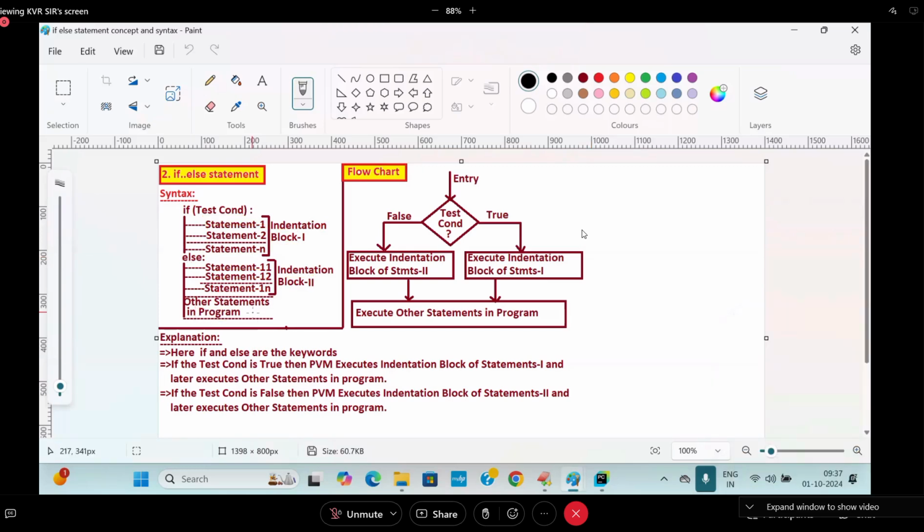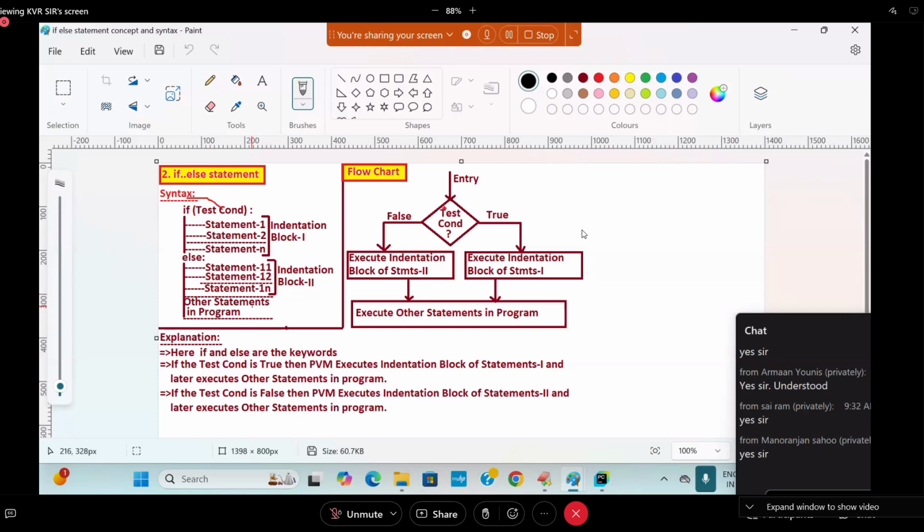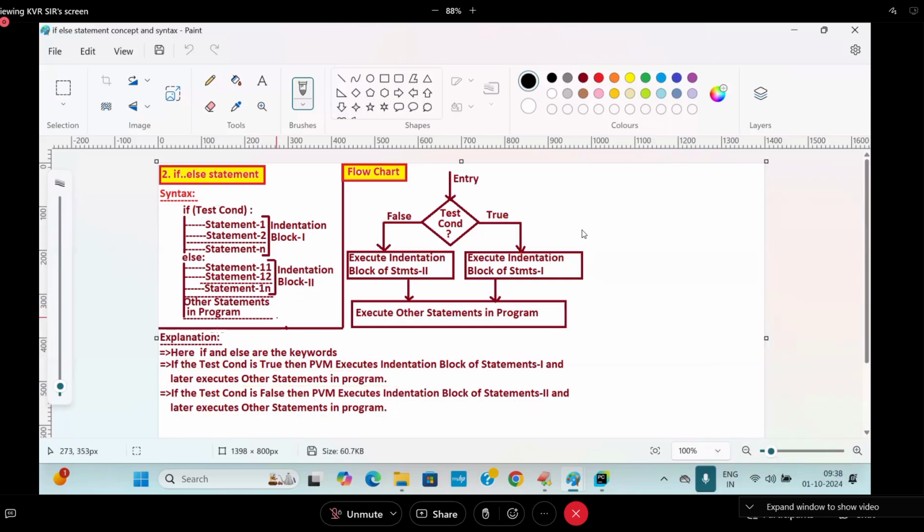So PVM comes first to the test condition. True, I said already. False, I said already. Execute other statements. Here if and else are called keywords. If the test condition is true, PVM executes the indentation block of statements 1 and later executes other statements in the program. If the test condition is false, PVM executes the indentation block of statements 2 and later executes other statements in the program. This is called the if else statement concept.